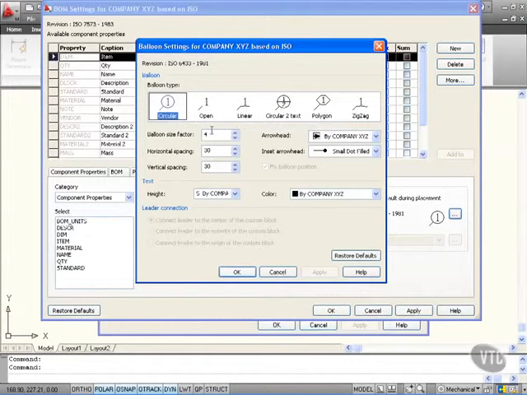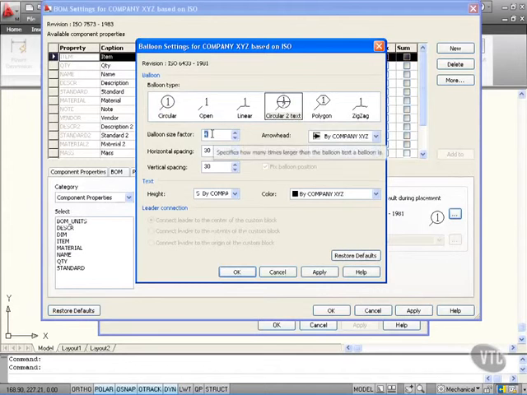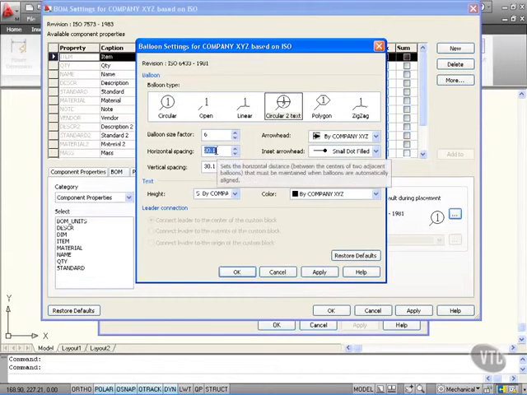There's a balloon size factor, horizontal spacing, vertical spacing. What arrowhead are you going to use? What inset arrowhead are you going to use? What color are you going to use? Well, I could actually change it. I'm going to change it to circular to text, like so. My balloon size factor, I'm going to increase that to 6 and make it bigger. What I'm also going to do is change my horizontal spacing there to 35. And my vertical spacing there again to 35.